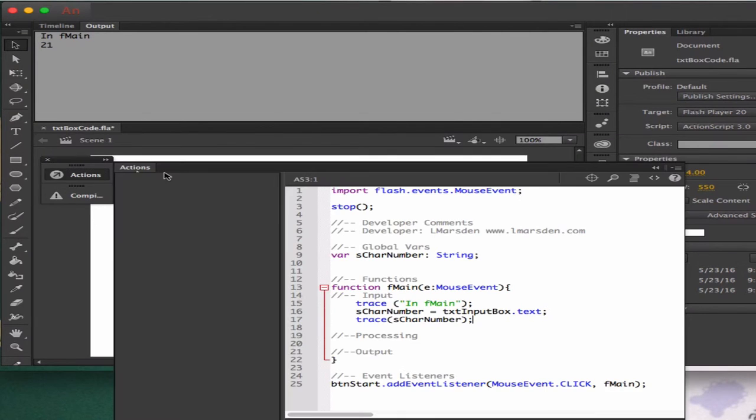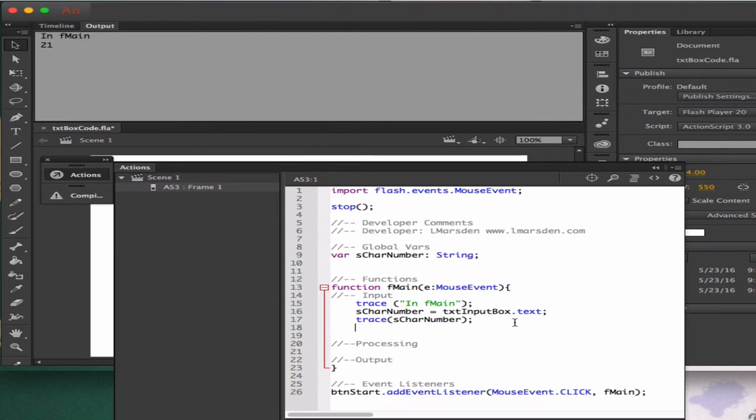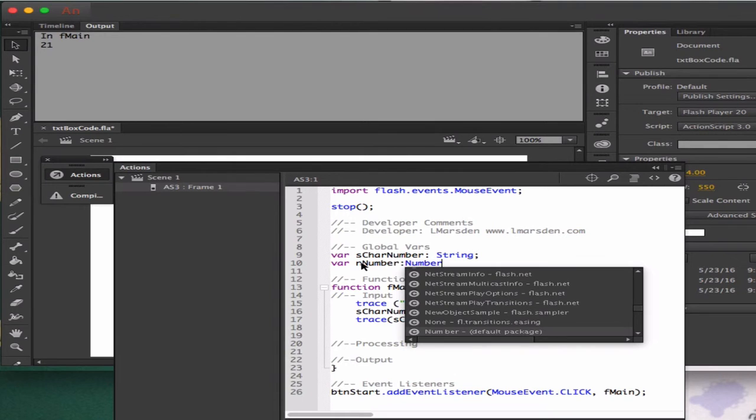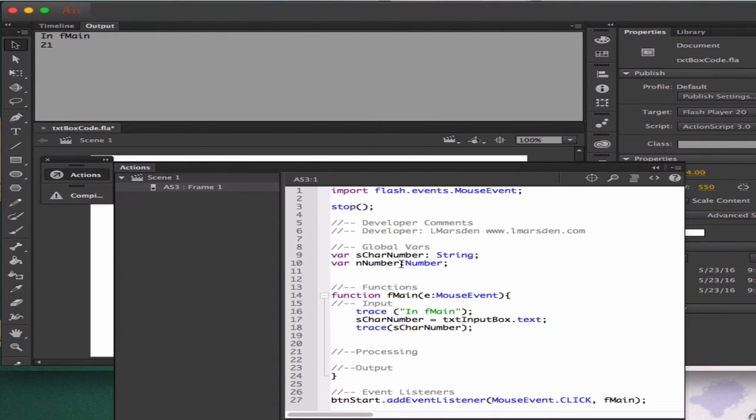Once that's occurred, now we can actually prove the fact that it's not really a mathematical number. So I'm going to come down here and declare another variable we can use. So we're going to have var nNumber, and it's going to be of type number. When we use a type number, that means it's going to be a real number.